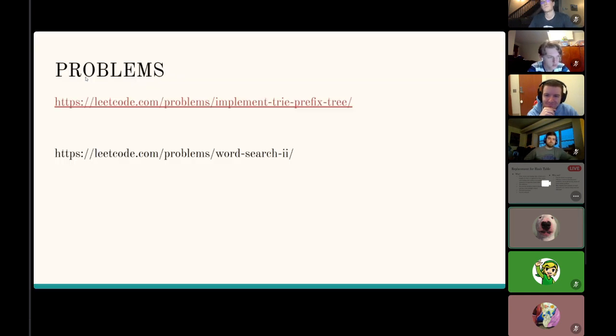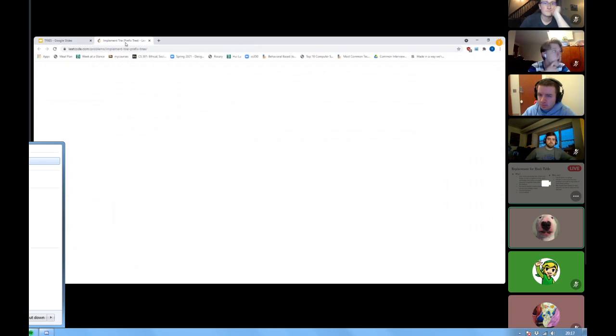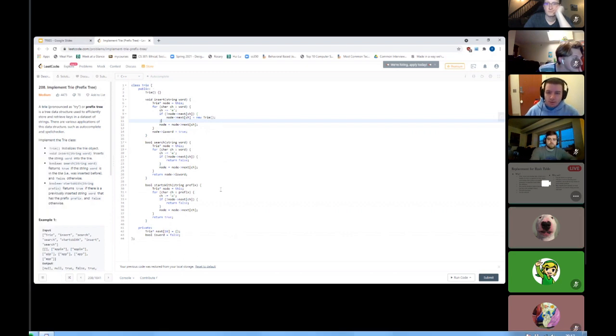Whoops, sorry. So here are two problems. The first problem is just implementing a trie. The next problem is a really hard problem, but it is a very good trie problem. If you could solve it, then you'll know tries inside and out. I'm just going to walk you through my solution to the first problem. Can you see the LeetCode, or is it still showing the presentation? We can see it.